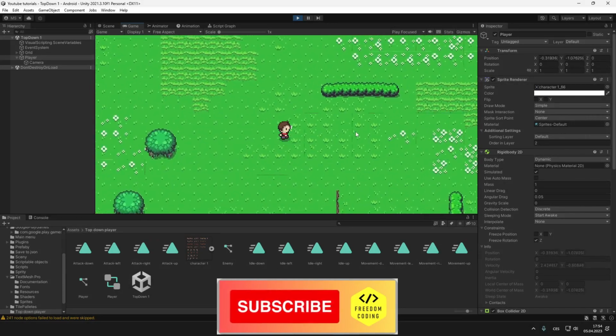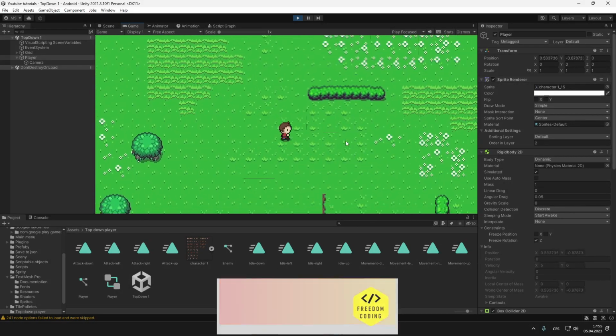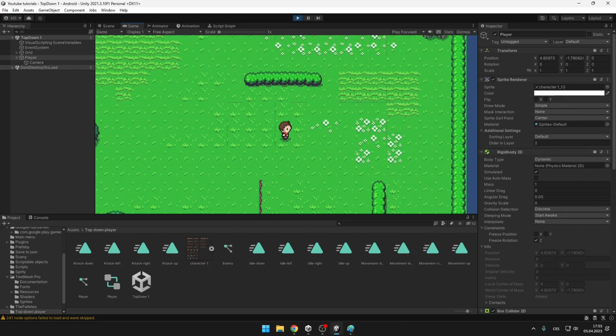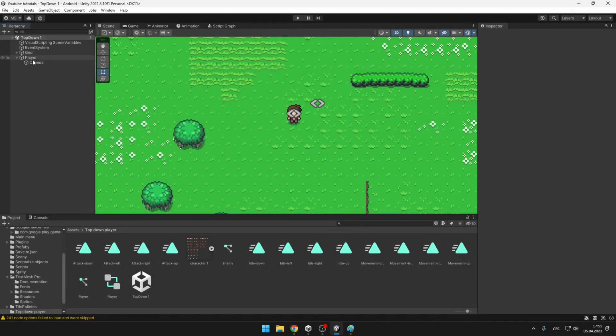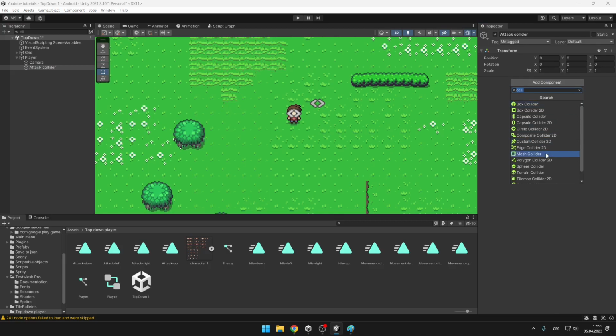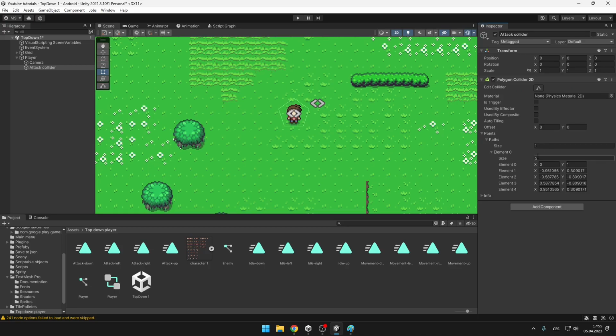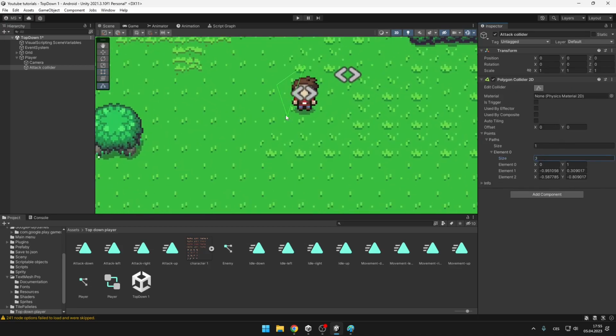Okay, so now we can see that when I'm attacking, the player is moving slower, and when I'm walking, the speed is normal. And the last thing that we'll add is damaging the enemies. For this, we'll need to create a new empty game object under the player, which will be holding the collider. That way we know that we are actually able to hit some enemy. So just add component, and we can use the polygon collider 2D. For the points, we can set the size to 5 and just adjust it.